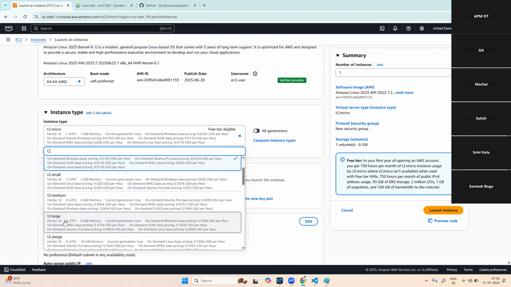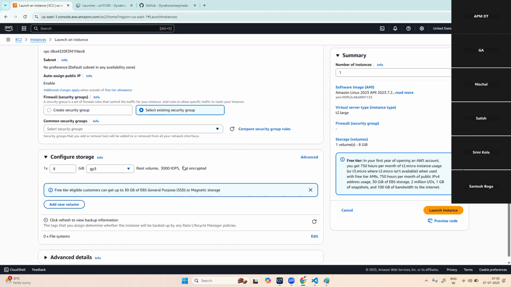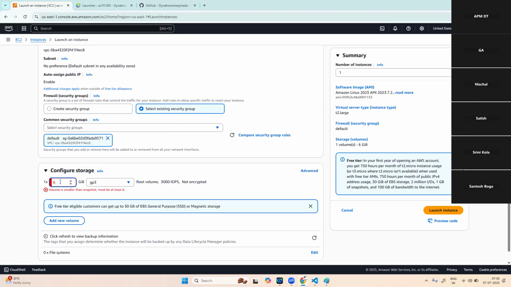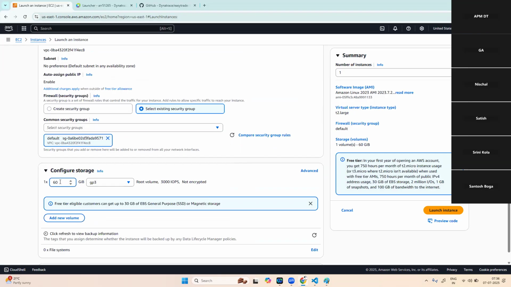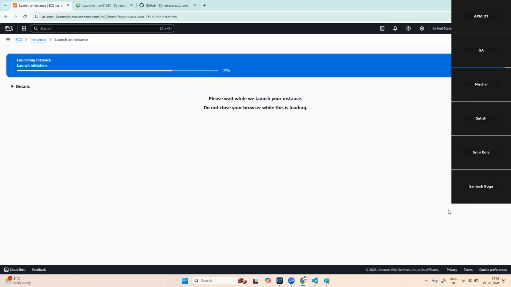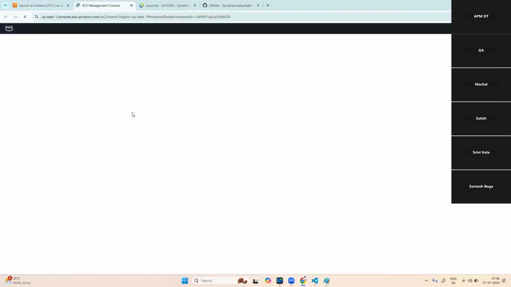So I am taking T2 large. Why? Because it has multiple services, including your database, so it will not accept two virtual CPUs and 4 GB of RAM. So now I can go to my instance.